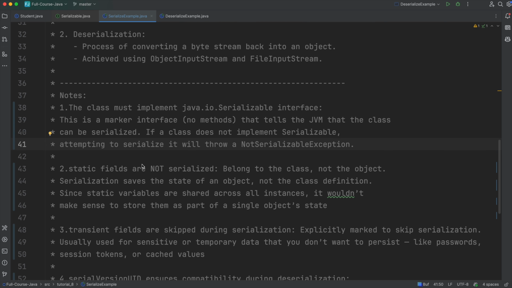The second one is static fields. Static fields, as we know, belong to the class, not to the instance of that class. So static fields are not serialized, and the logic behind it is very simple. If they belong to the class, then it doesn't make any sense to serialize them, because for serialization we are taking a snapshot of that object at the moment. So for static fields, we are not serializing them.